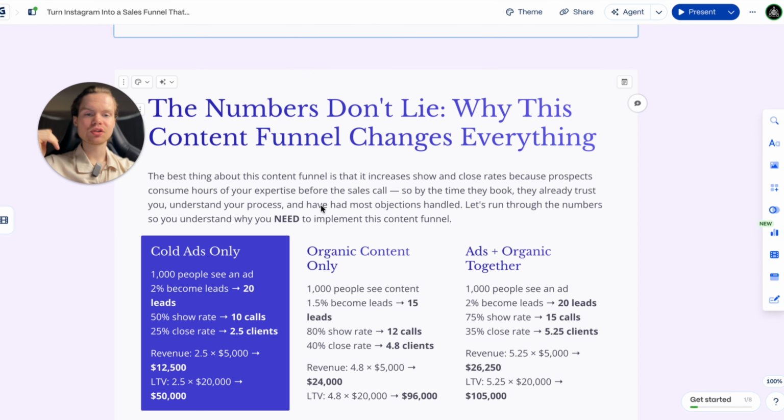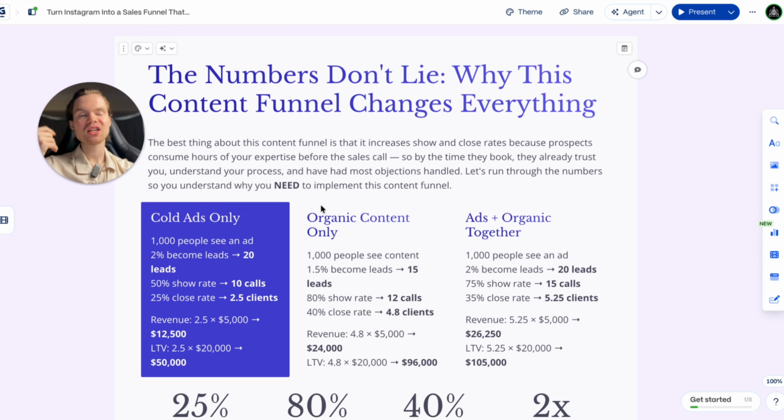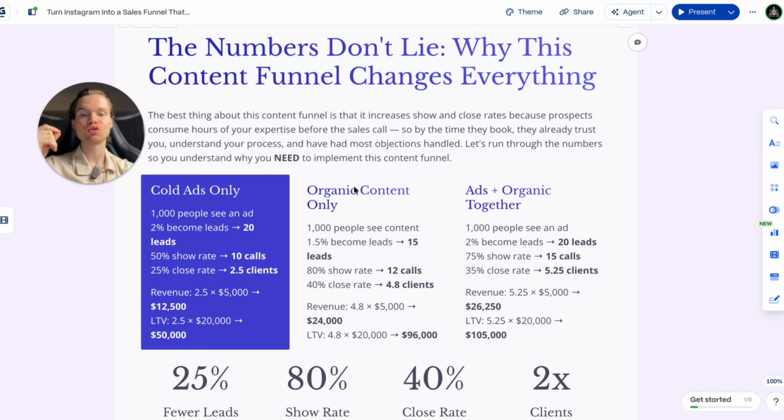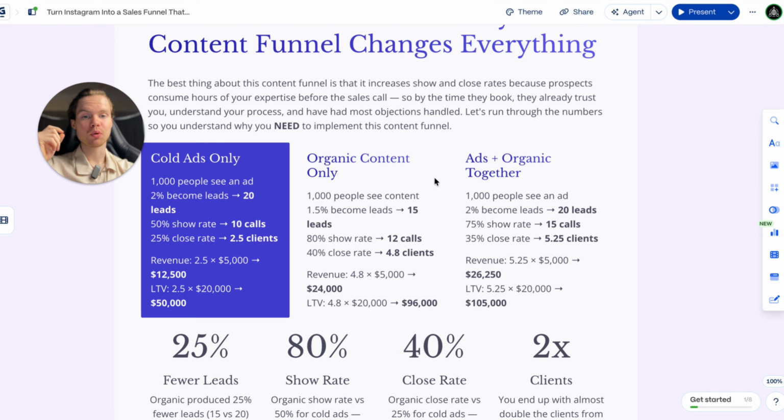Okay, so the numbers don't lie, and here's why this content funnel literally changes everything. The best thing about this content funnel is that it increases show and close rates because prospects consume hours of your expertise before the sales call. So by the time they book in, they already trust you, they already understand your process and have had most objections handled. So let's run through the numbers real quick so you understand why you need to implement this content funnel, and it's just going to add fuel to the fire of any acquisition system you're utilizing.